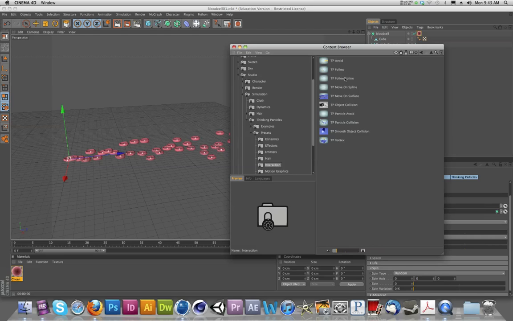So I'm looking through here. There's TP follow spline. And in fact, if you click on each one of these, they give you a little preview of what they do. And in addition to the presets, there are example scenes that you can look at. So if I go back out, leave presets, and go into thinking particles examples, and look at dynamics or interactions, I can actually load an existing scene that has different kinds of scenes established. So there are a lot of options in here. There's some really great stuff, but I'm going to back out to thinking particles, presets, and I'm looking for interactions.